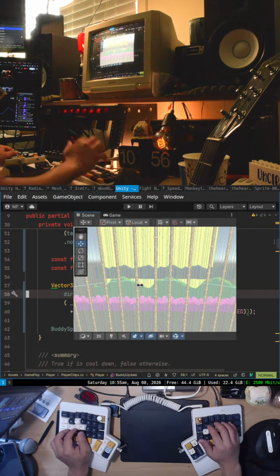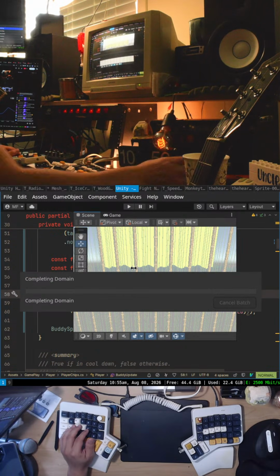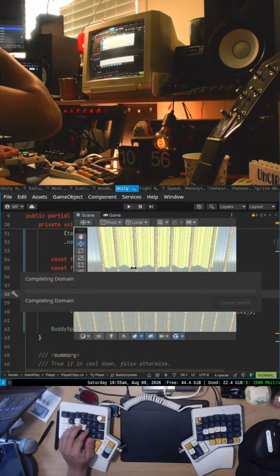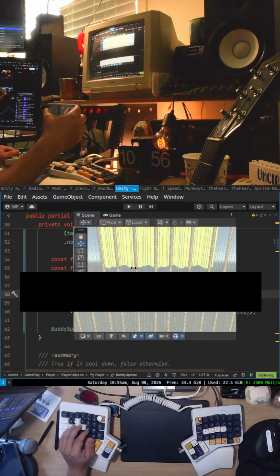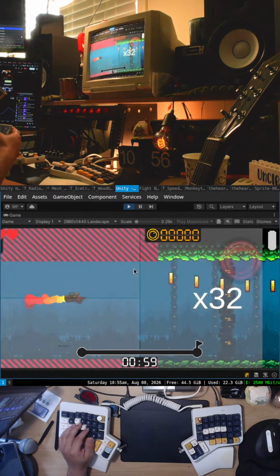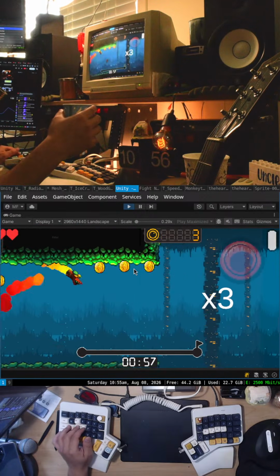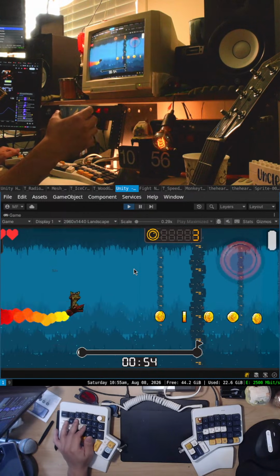Okay, let's test this out. Let's see if this works. Do you think about where the code goes in memory, stack, flash? I mean, usually you're just thinking about stack versus heap. That's the thing. Ooh, that step is not good.